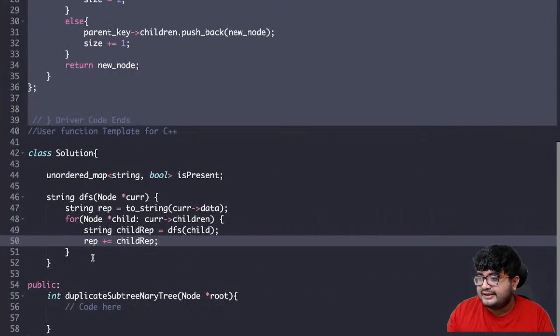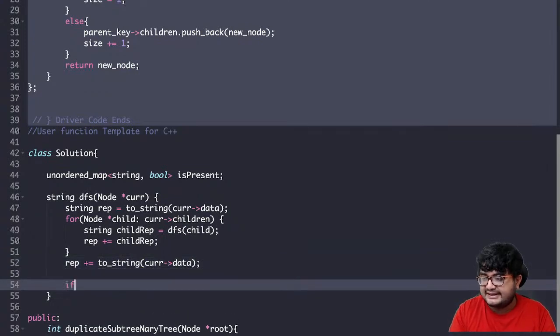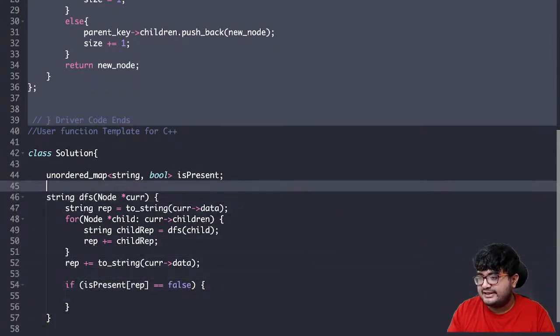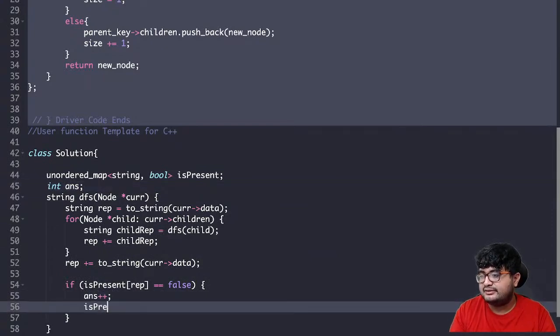We are appending it, and finally representation plus equals to again to string of current data. Now at every node we'll just check if is present representation equals to false. If it is false, we'll also maintain the answer here, int answer. If it is false, we'll do answer plus plus, and is present representation equals to true. We'll just mark it to be true.